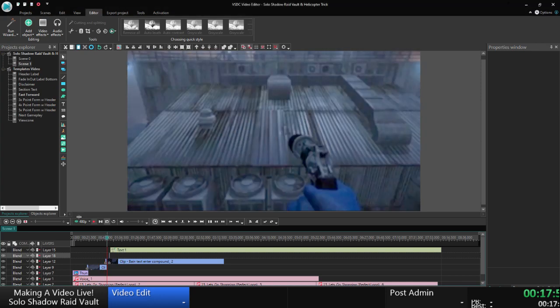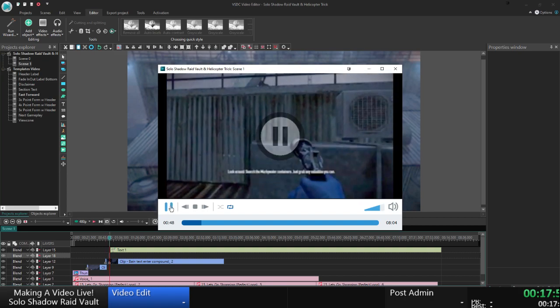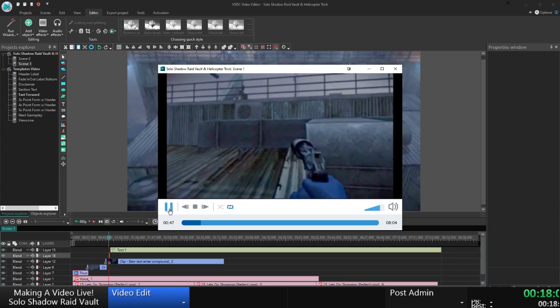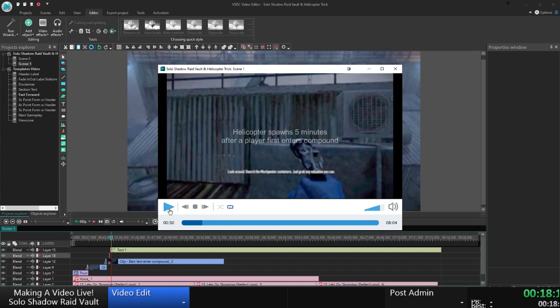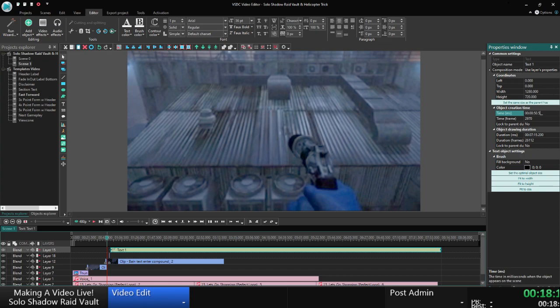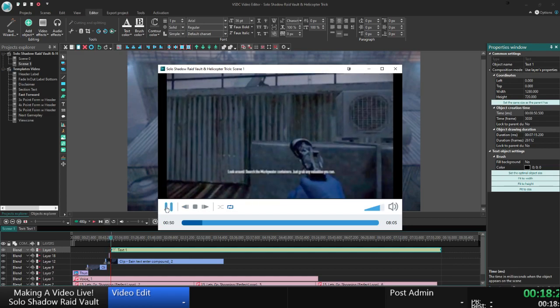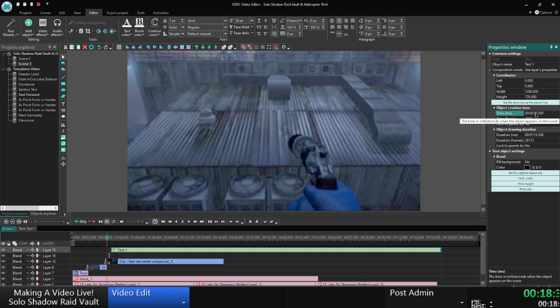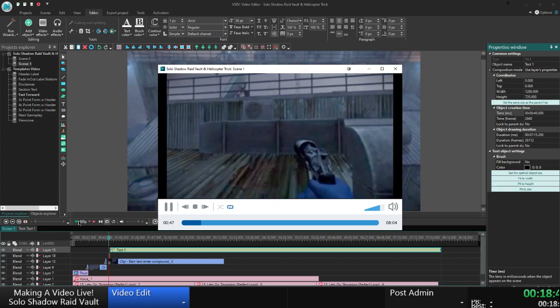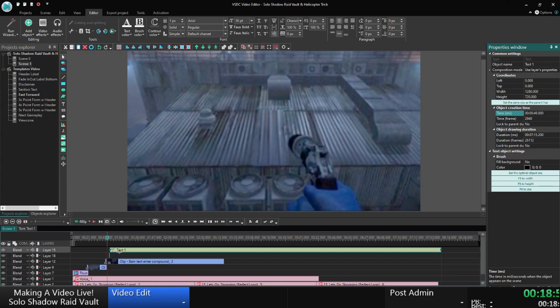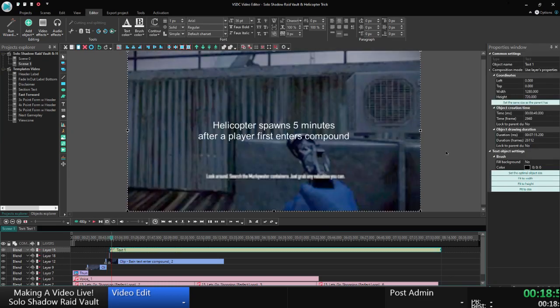Okay, how do I want to animate this part? When a player first enters the compound, the helicopter is scripted to spawn 5 minutes. I want to say the helicopter spawns 5 minutes. Let's get the timing first. Okay, 50 and a half. This doesn't look right. Let me settle the timing first. Okay, this part looks good. The timing is good. Now we need to work on the look.